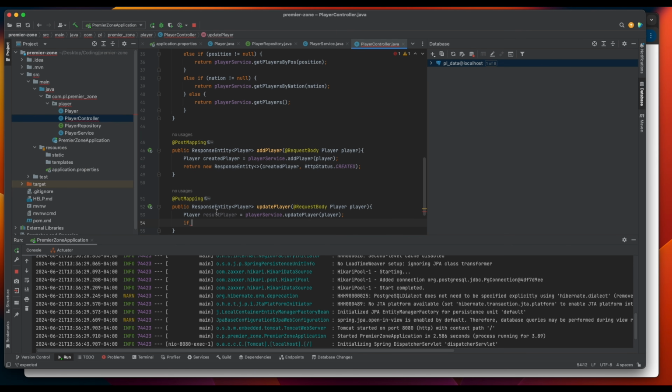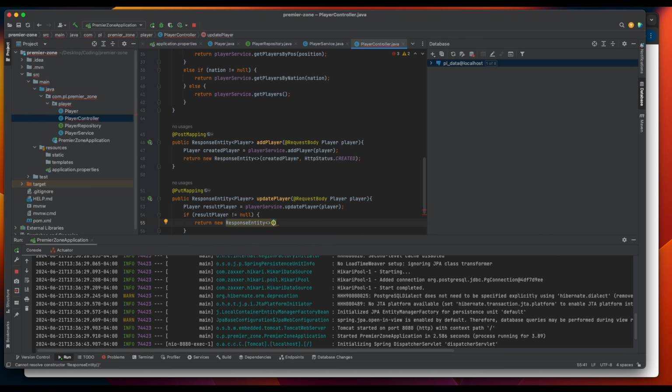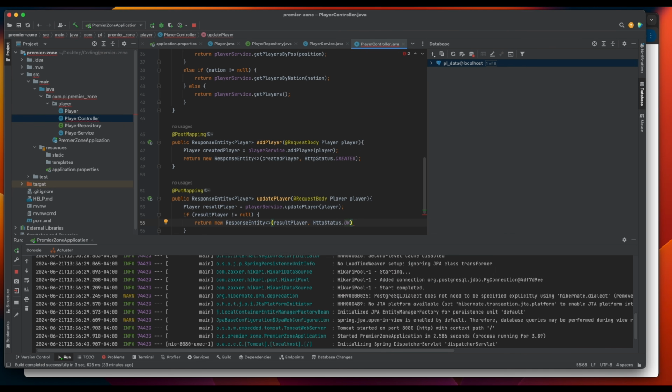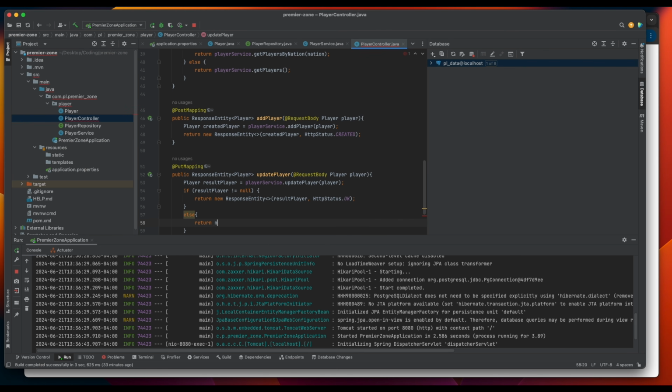So what you want to do is if result player is not null, return new response entity, and then result player and http status dot okay, and this is gonna happen if the update was indeed successful, and otherwise you do return new response entity with the http status dot not found to indicate that the player was not found in the repository.